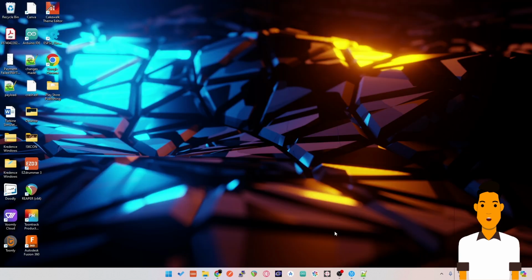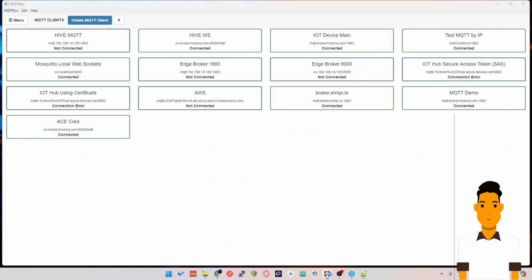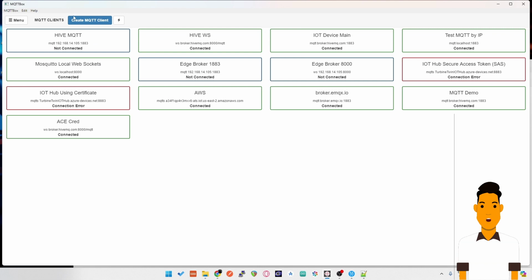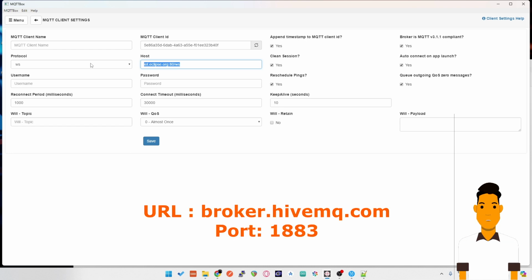In the next step, we will launch the MQTTBox application. We will launch another instance of the same application to simulate a second MQTT client. These clients will simulate 2 different IoT devices. Once you are on this screen, click on Create MQTT Client to create a new MQTT client connection. For our demonstration, we will be using the broker as broker.hivemq.com, which is a freely available public broker.